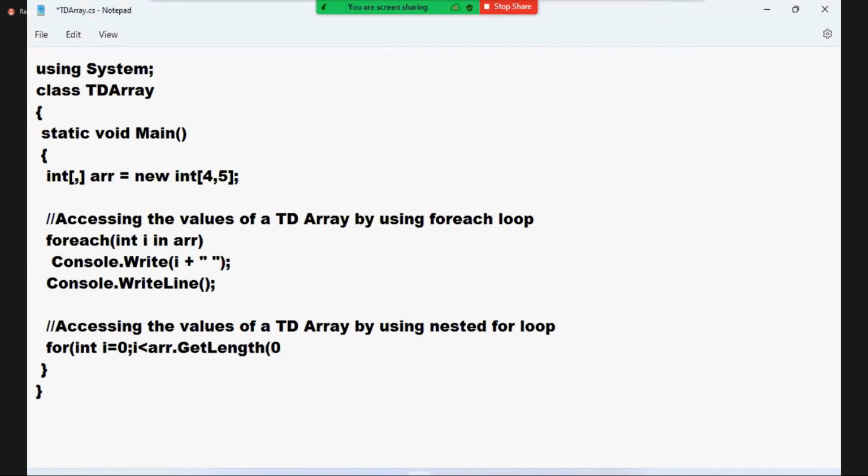GetLength of 0. Last class I explained about this method and I said I'll show you in the next class. arr.GetLength method. The GetLength method will tell you the number of rows and the number of columns. How many rows are there? 4 rows. How many columns are there? 5 columns. 0 will give you the number of rows, and if I use 1 there, it will tell you the number of columns. The same method will tell you rows also, and the same method will tell you the number of columns also.